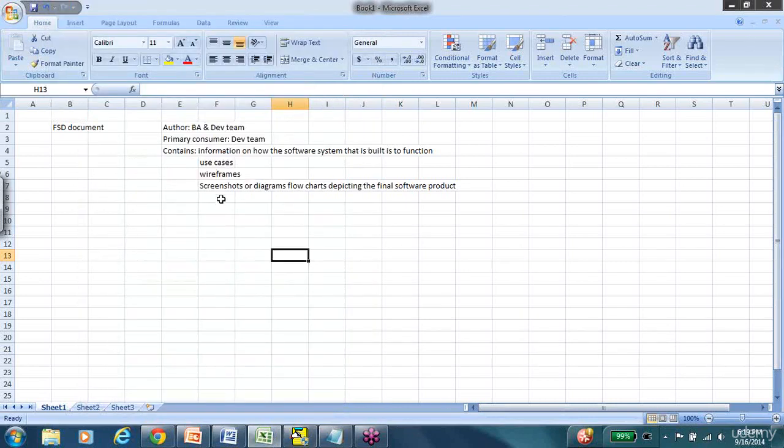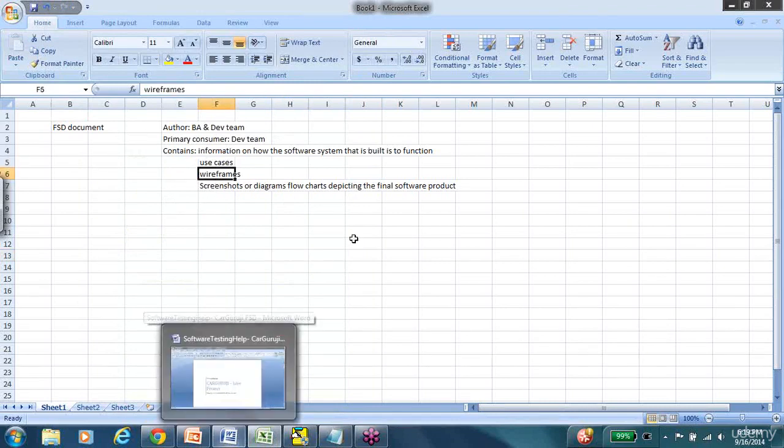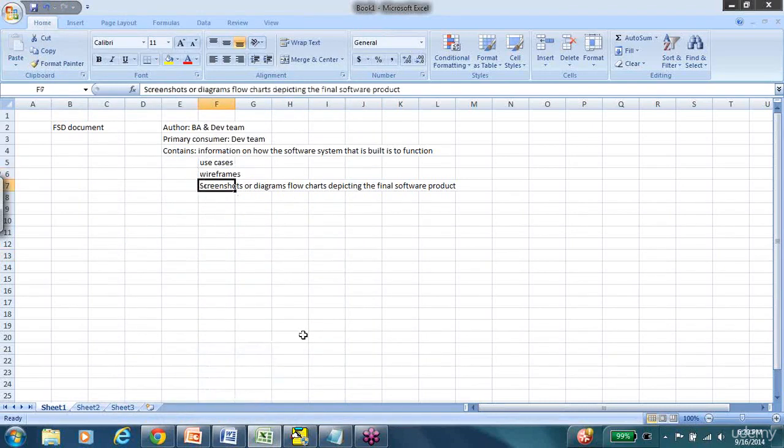So if you ask me, do all FRDs have use cases? Do all FRDs have wireframes? Do all FRDs have screenshots or flow charts that will tell you how the data is going to flow? The answer is no. They might contain any of these. They might contain one or more. They might contain all of them. They might contain none of them.